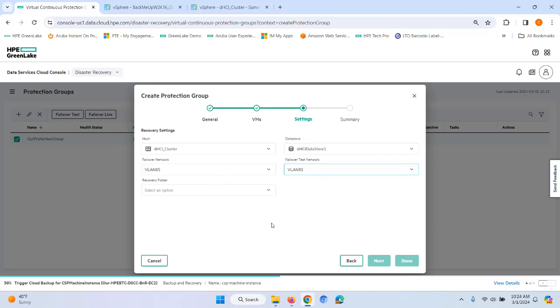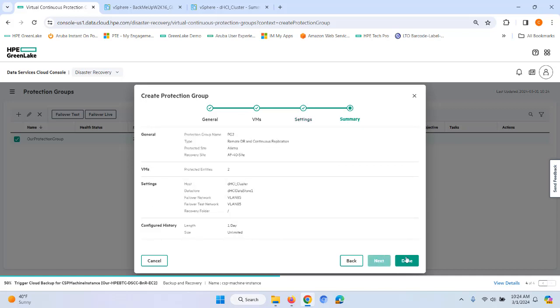But for my case, we're just showing you something. So I'm going to leave them on the same VLAN, and then what folder inside VMware do I want to place them in. That'll be fine for our procedures. So I'll click next. We get a summary, and then I'll click done.